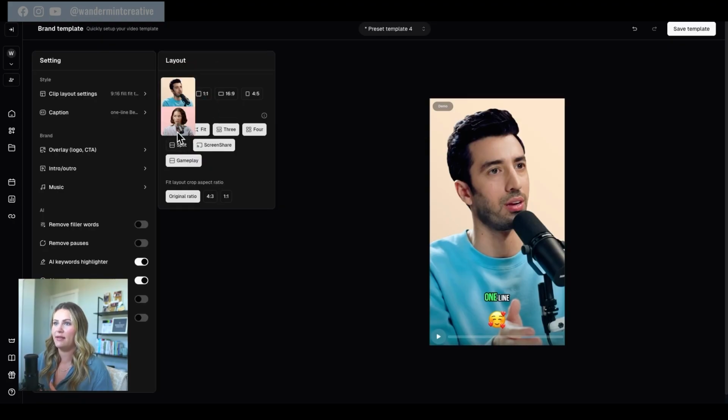But I'm gonna leave it as fill and take off split. Then down here, it's gonna say fill, fit, layout, crop, aspect ratio. Again, I'm gonna leave it as original here.